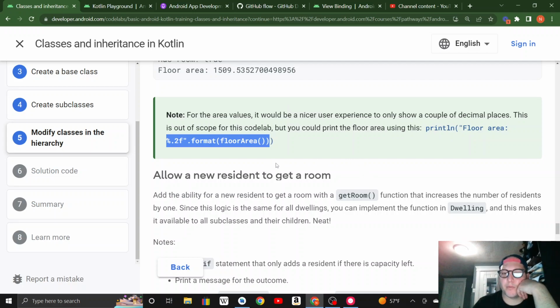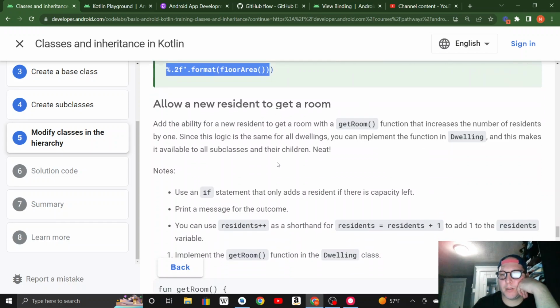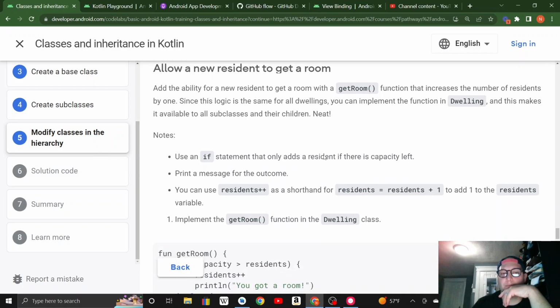Allow a new resident to get a room. Add the ability for a new resident to get a room with a getRoom function that increases the number of residents by 1. Since this logic is the same for all dwellings, you can implement the function in dwelling, and this makes it available to all subclasses and their children.